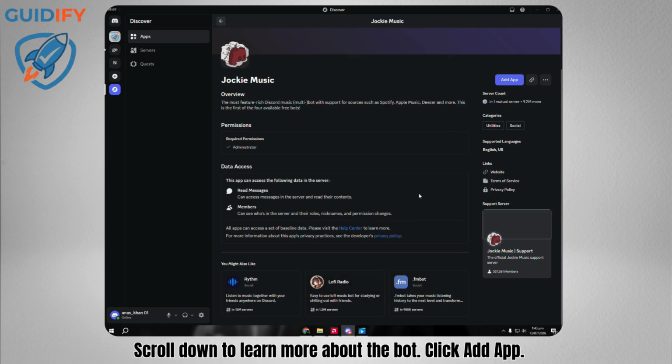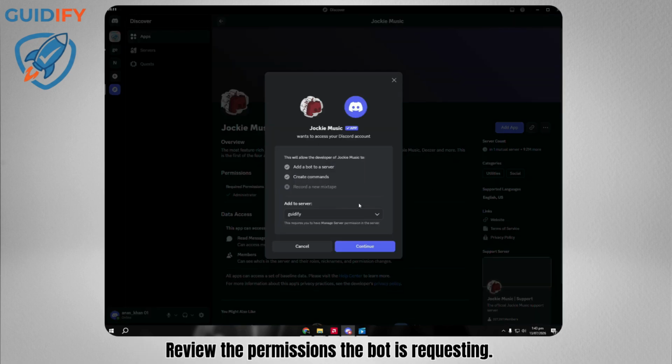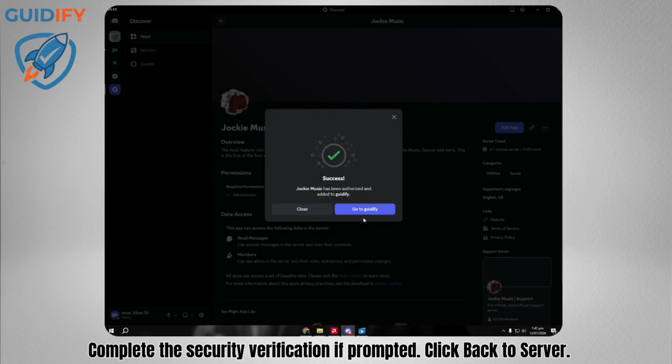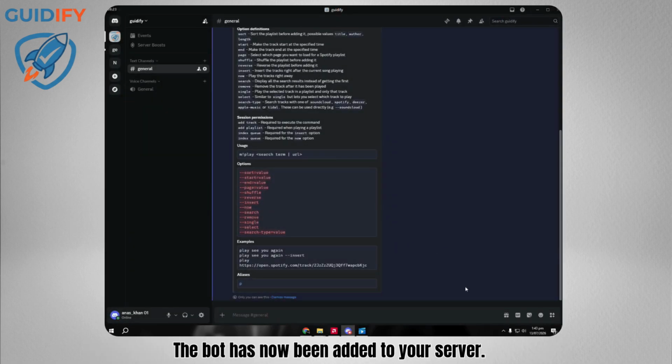Scroll down to learn more about the bot. Click Add App. Review the permissions the bot is requesting. Click Continue. Click Authorize. Complete the security verification if prompted. Click Back to Server. The bot has now been added to your server.